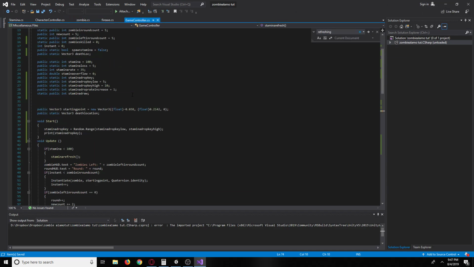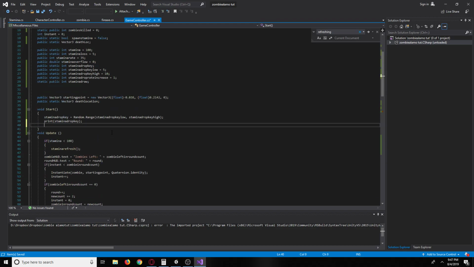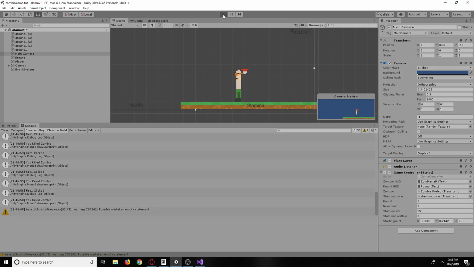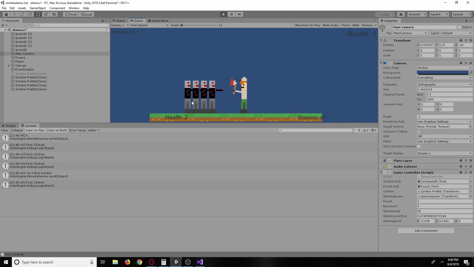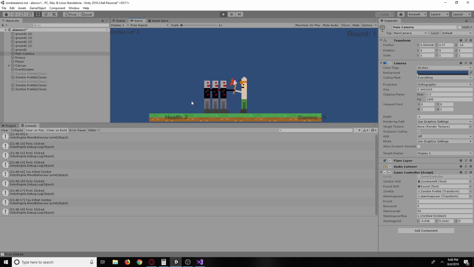And let's go to game controller. Let's say 4. So we can easily, so that means we have 1 left and we only have 1 that we have to avoid. Oops. Let's let him get closer here so it's going to be easy to grab.